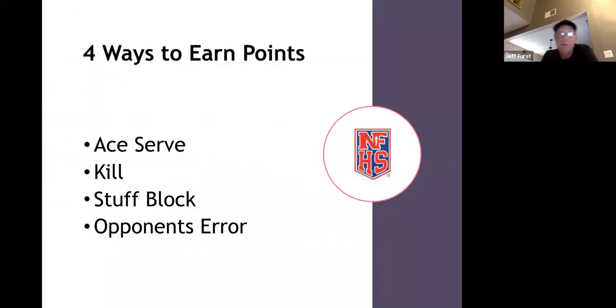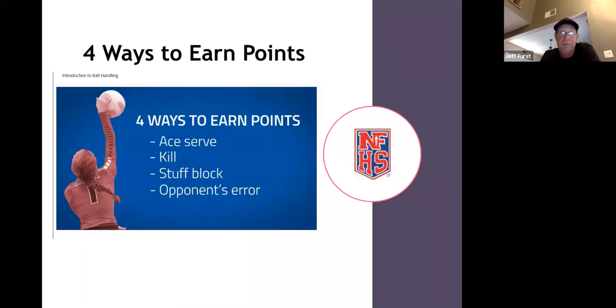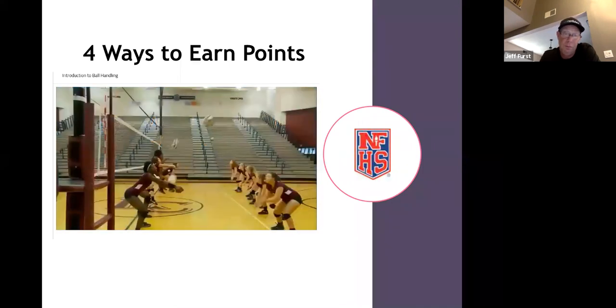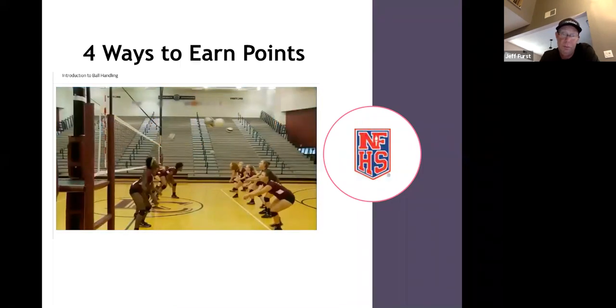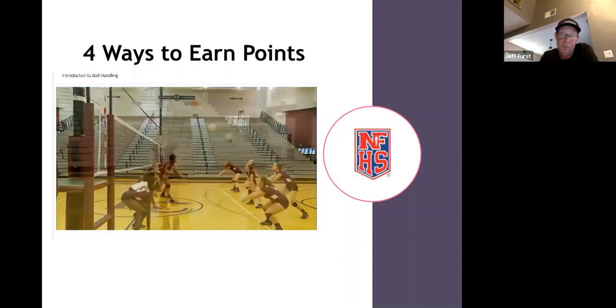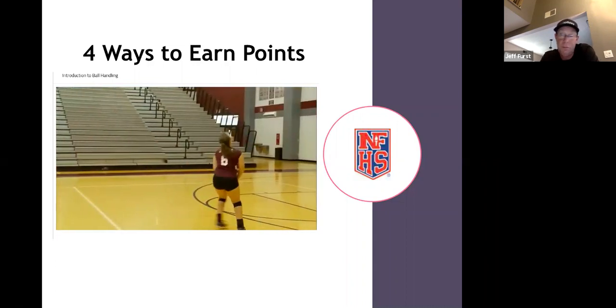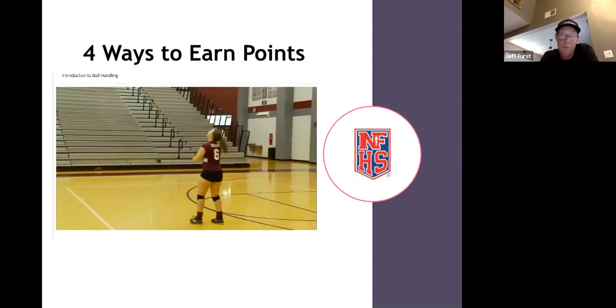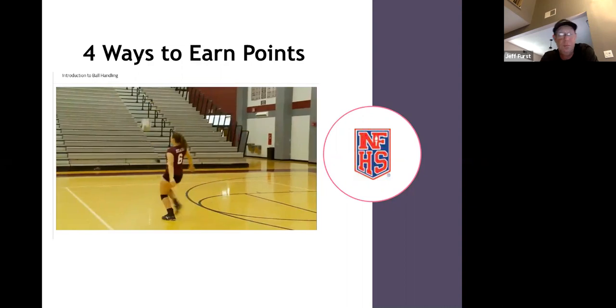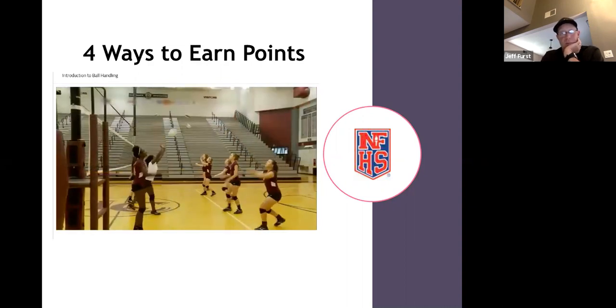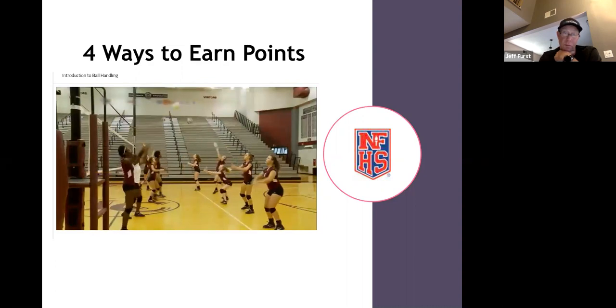Okay, so 4 ways to earn points is an ace, serve, nobody touches it, a kill, a stuff block, or an error on the opponent. The skills that assist in earning points come from a variety of skills. Volleyball, being a rebound sport, allows players to use any part of the body rather than an implement to play the ball, as long as it is legal. And there lies the reason ball handling judgment is so difficult to discern for all levels of officials.